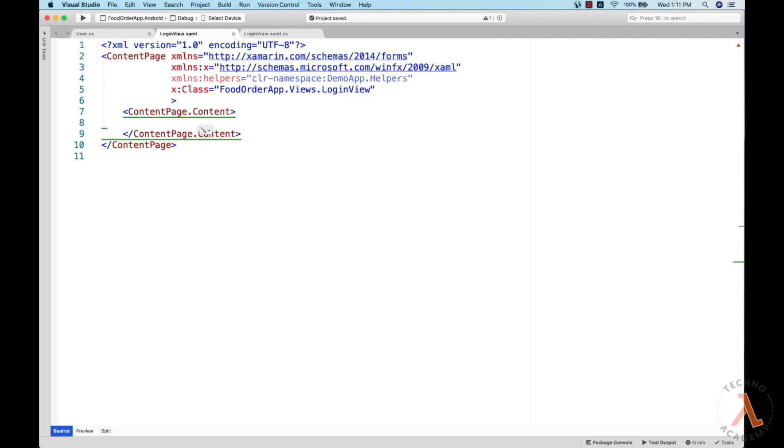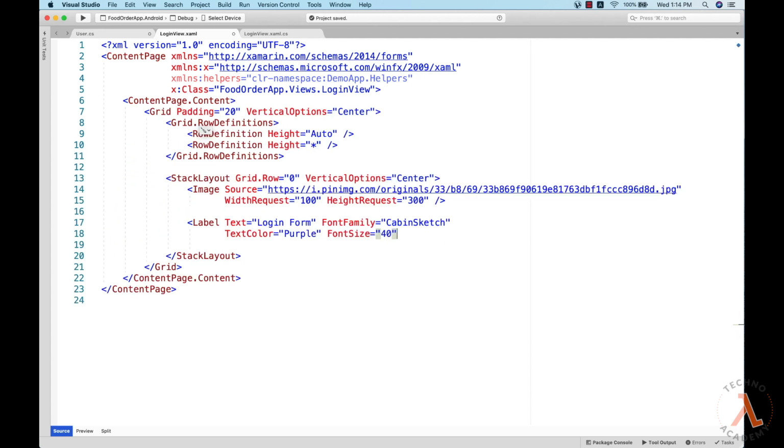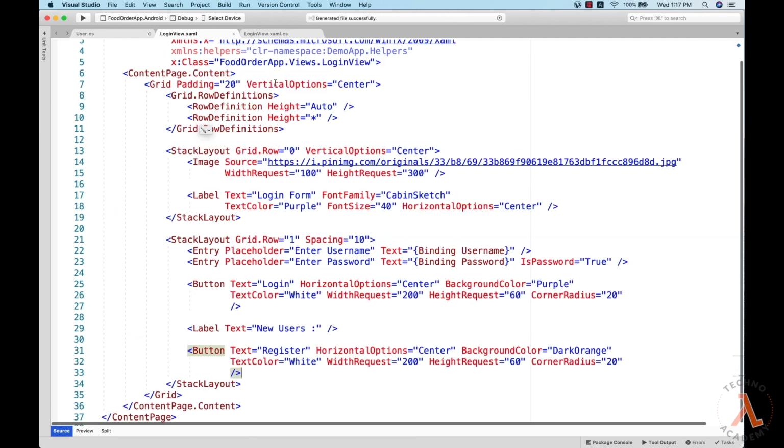Now let us define the grid which is required for creating the login view. Just to save your time, let me once again use the magic of video to fast forward my typing. Now we can observe we have a grid with two rows, where in the first row I have taken a stack layout to display the logo and the login form header. And for the second row, I have taken a stack layout to keep the design simple.